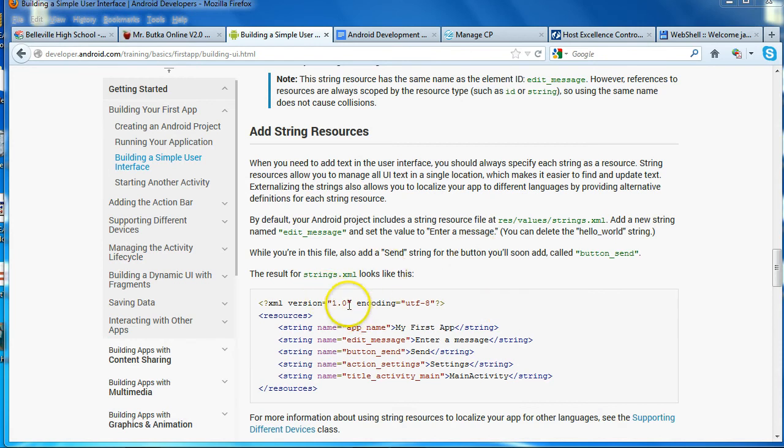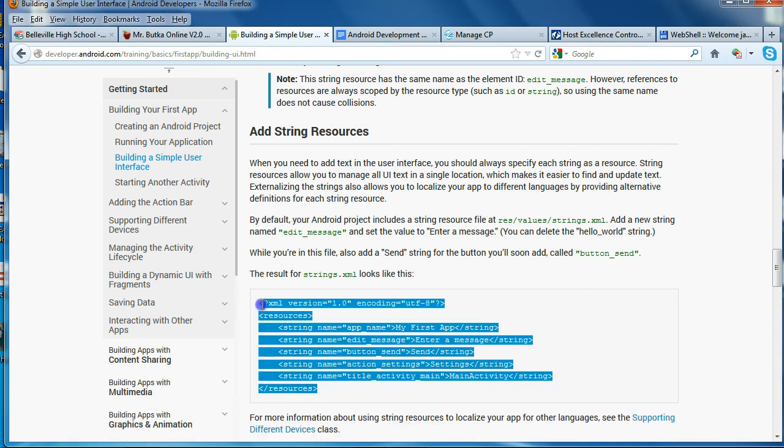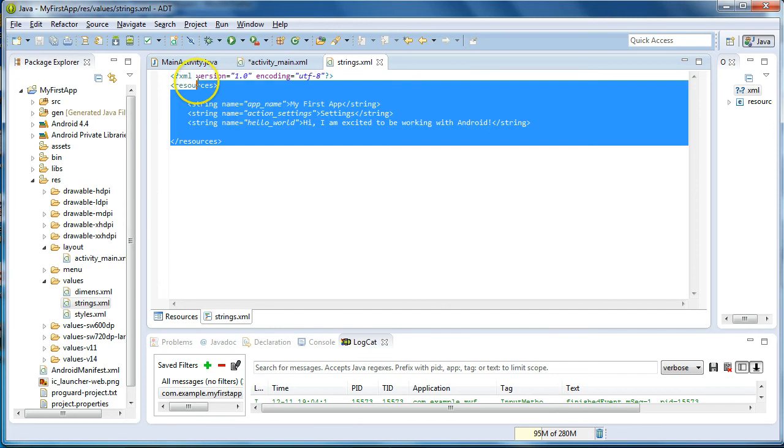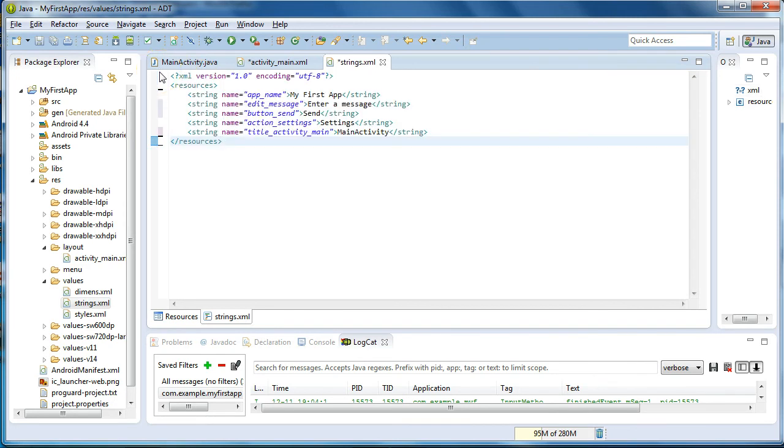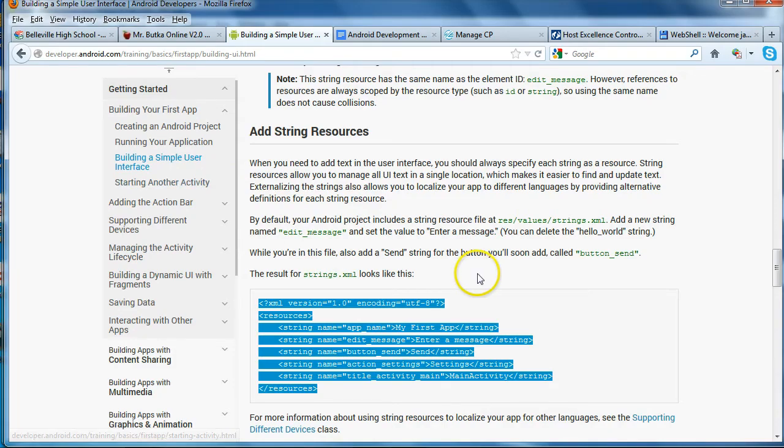So going back to the directions, they want me to essentially have this here. So I'm going to copy and paste this, and I'm going to edit over that just by pasting. Okay.